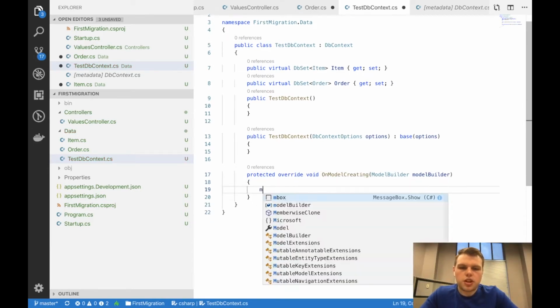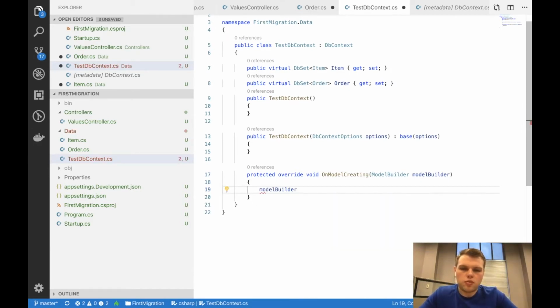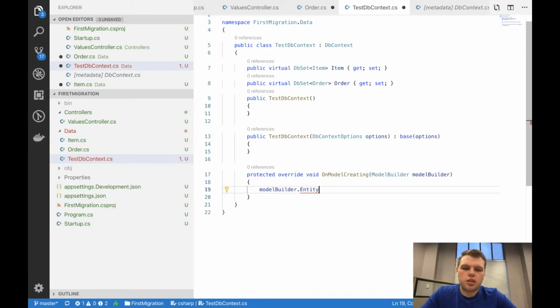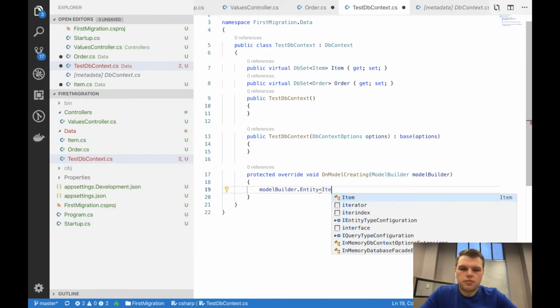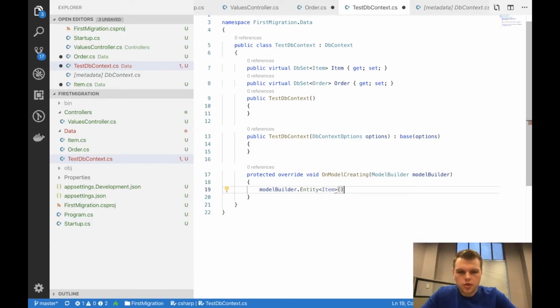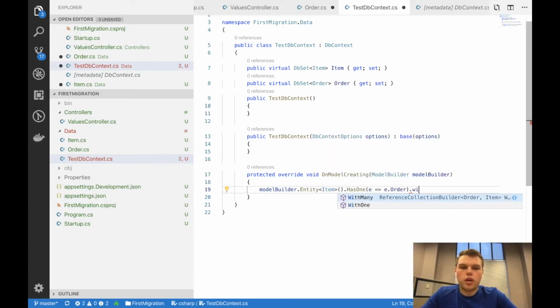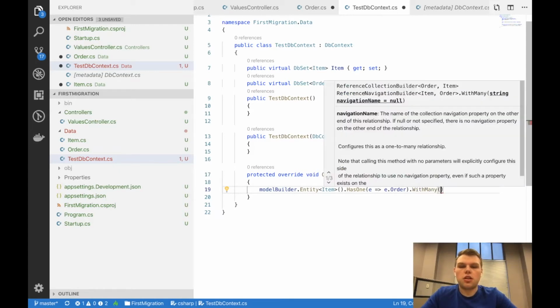What we're going to do is we're just going to set up some relationships here just to show how you can use the Fluent API to do this. So we're going to say modelBuilder.Entity, and we're going to say the Item entity. We're going to say .HasOne. It has one order with many, and this is with many on the order.